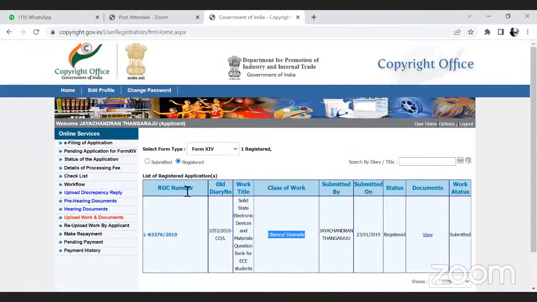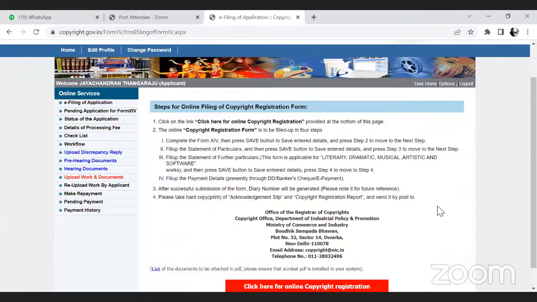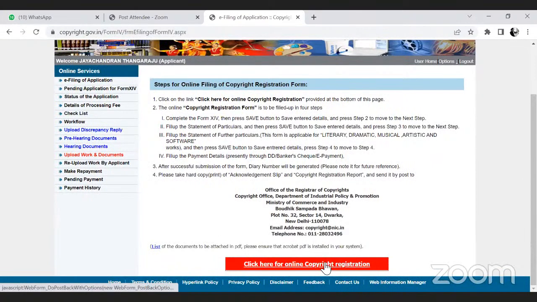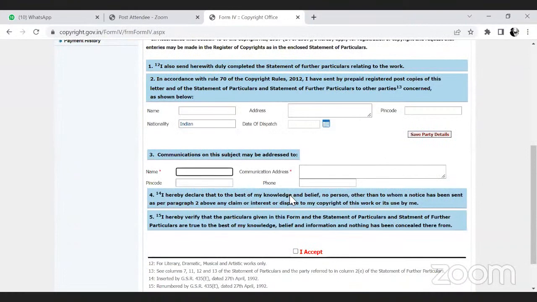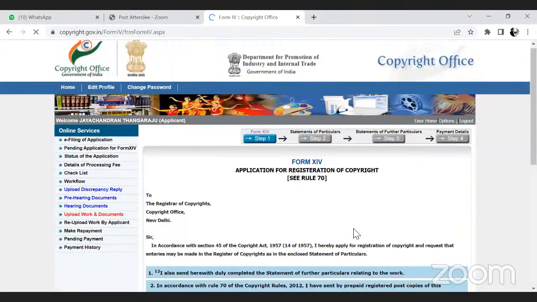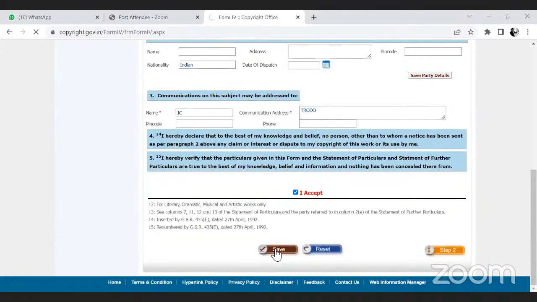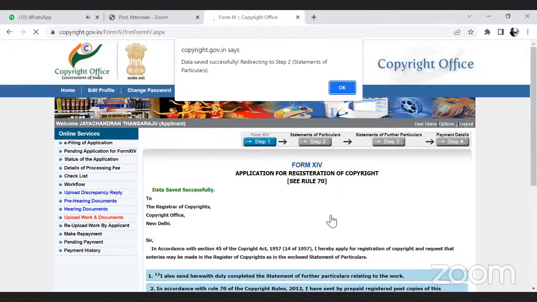So how do you apply for copyright? There is an option, e-filing of application. Click here for online copyright registration. Yeah, there are four steps, as I said. The second step is the most important thing. The fourth one is just payment details. And the first and third are very simple. The first step is just for a communication address. So let me put my name and company details. Give accept. Save, that will redirect to the second page.